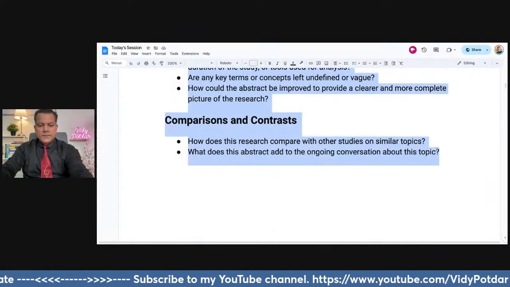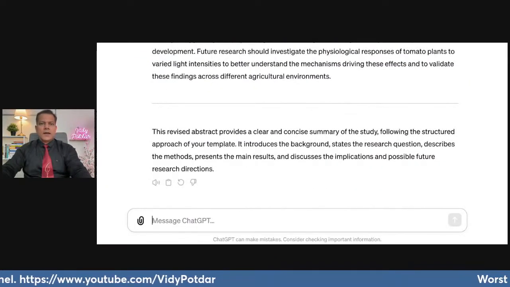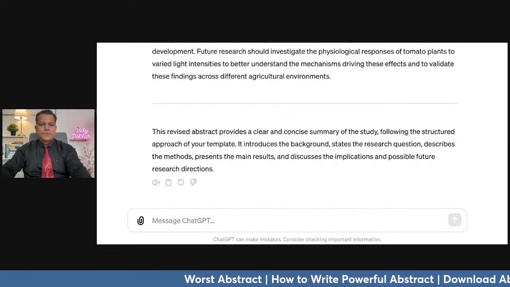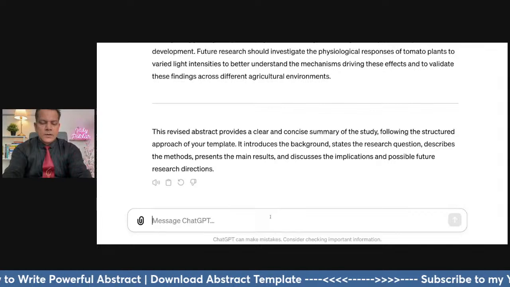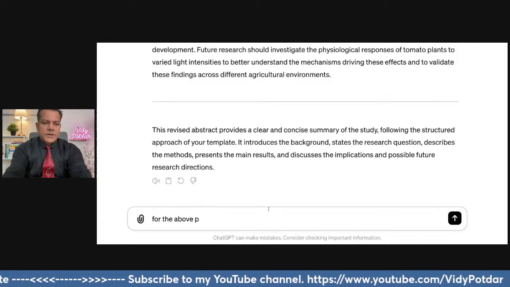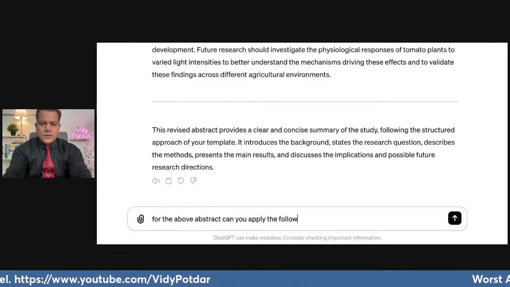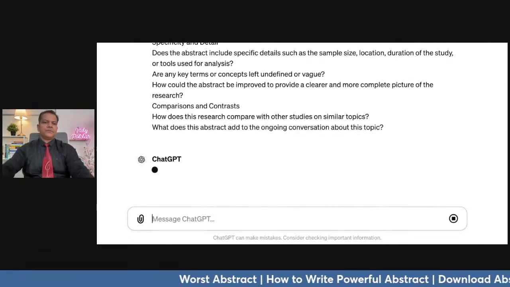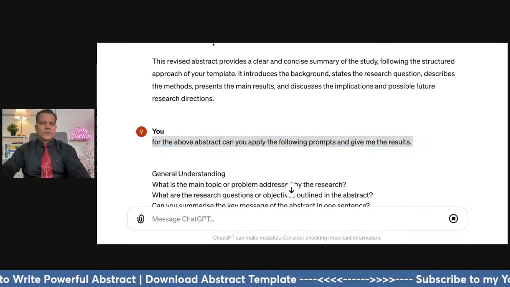Okay, so let me just copy this whole thing, and we'll go to ChatGPT now. And I had a prompt which was, okay, I think I don't have it, I'll write it now. For the above abstract, can you apply the following prompts and give me the results? So I've set this as the prompt. So I'll copy this prompt here.